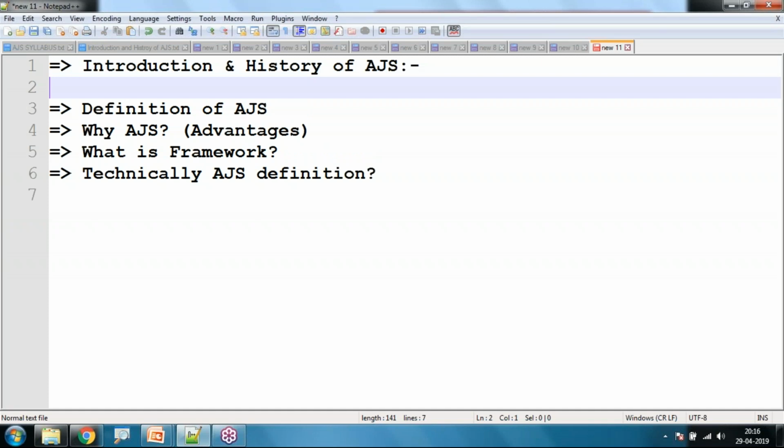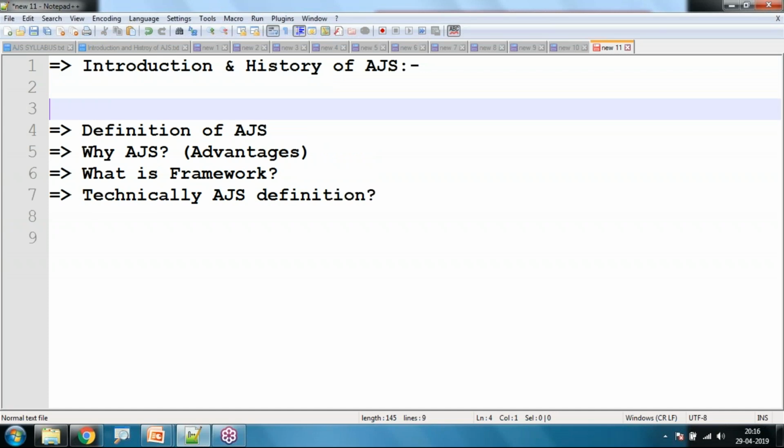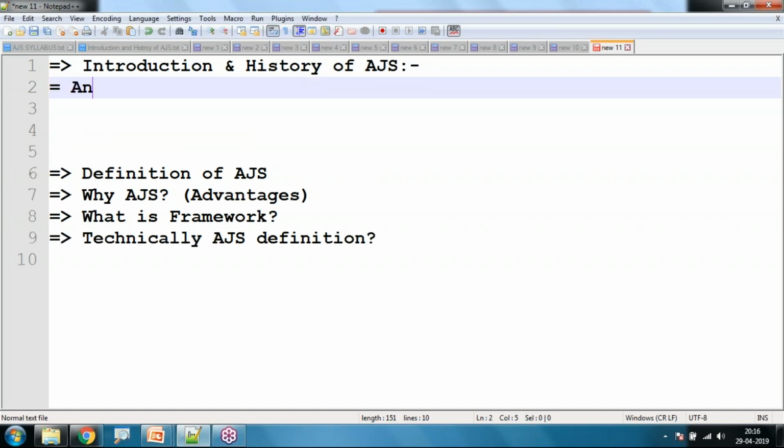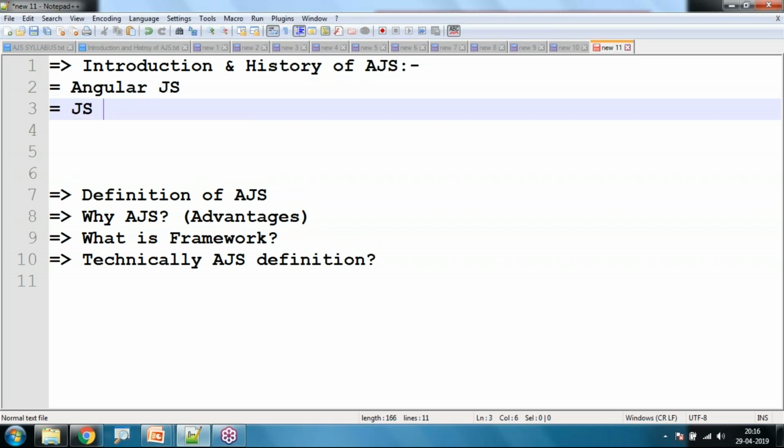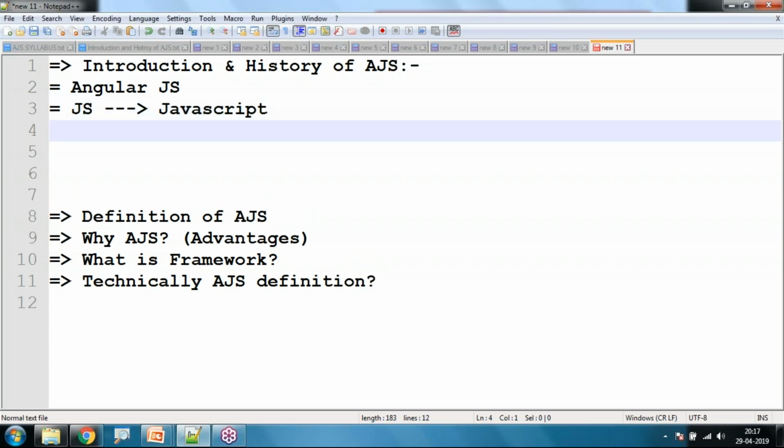Right, coming to the introduction and history of AngularJS. So first of all, AngularJS. So here, what is JS? JS stands for JavaScript. So where do we have to use this JavaScript? We use JavaScript for developing web pages. So JavaScript is used in developing web pages.